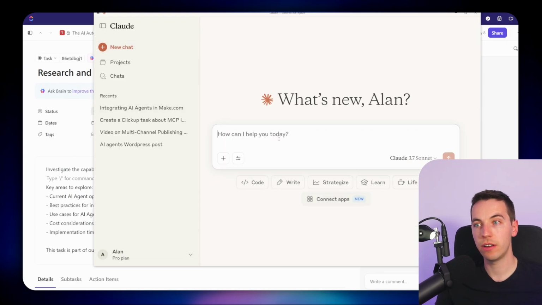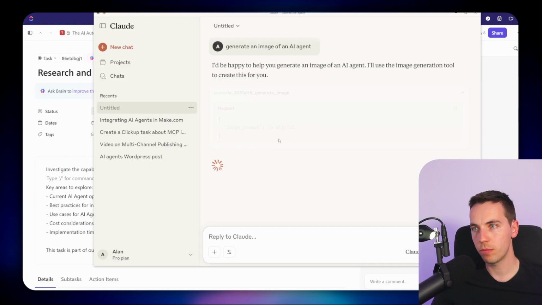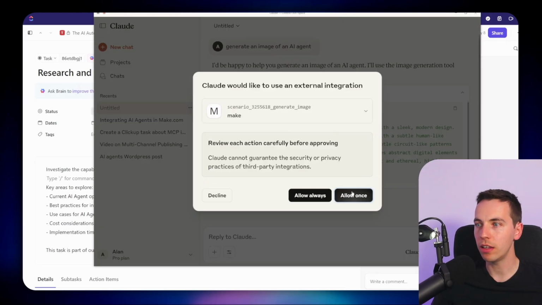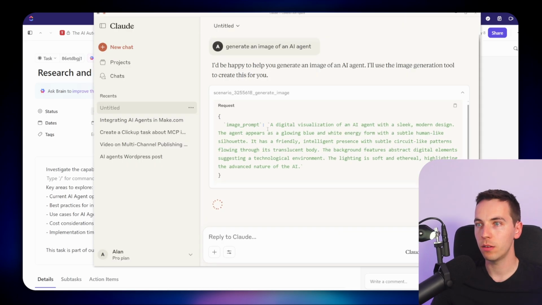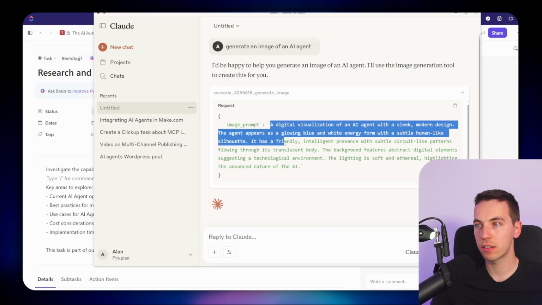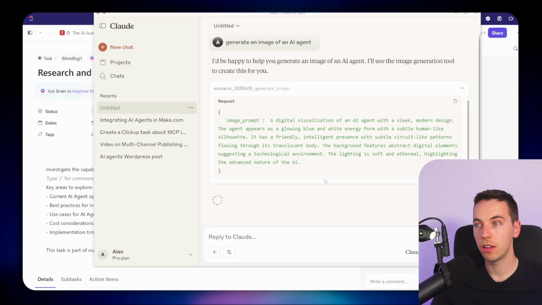Okay, now I'll get it to generate an AI image. Generate an image of an AI agent. So I'll press enter and let's see what prompt it's going to send. So again, I'm going to select allow once. So we're being careful about what requests we're sending to our Make scenarios. And here we have an image prompt. It's created a pretty long image prompt. And from there, it should hopefully return back with that image.